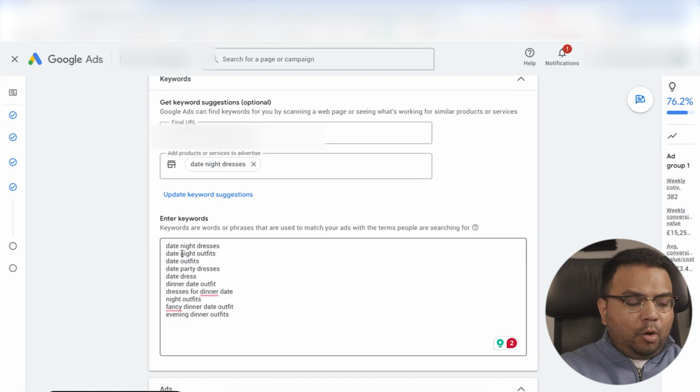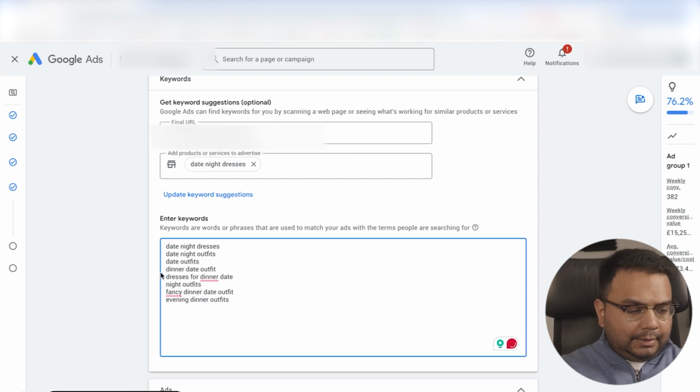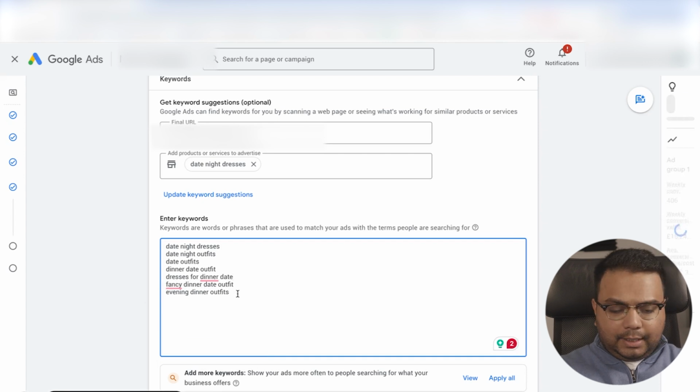The whole point of this campaign is to bid on date night dresses, so I'm obviously going to keep date night dresses. Date night outfits is pretty cool. Date dress seems a little bit too vague for me. Dinner date outfit, dresses for dinner date, night outfits. Again, that seems a bit too vague for me. Fancy dinner date outfit, evening dinner outfits. Cool. And I'm actually going to add in one more.